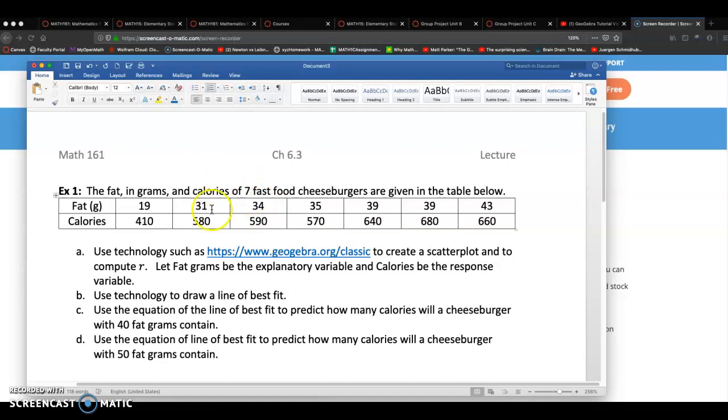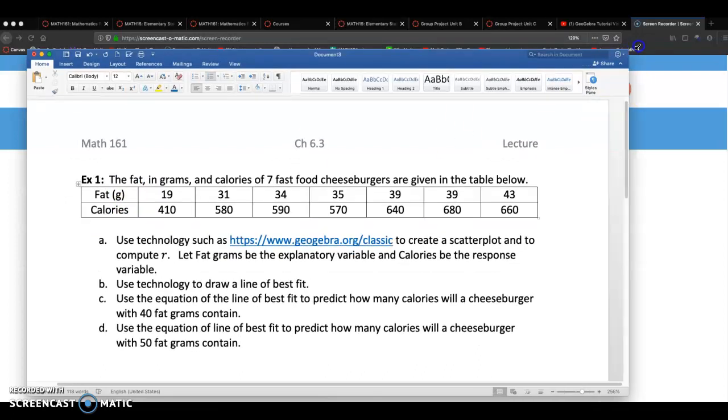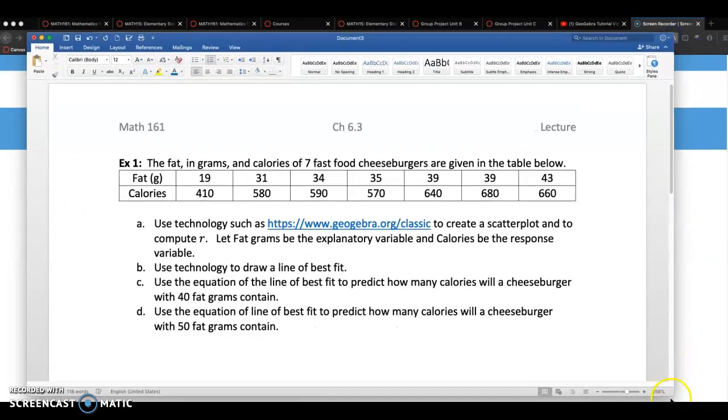In this case, we've looked at this example before in class, but we've got 7 fast food cheeseburgers and their content of fat grams, and then the corresponding amount of calories. So we looked at, is there a correlation, an association, between the fat content of a cheeseburger and its calories? And hopefully you make sense that there should be, and we should see that there is.